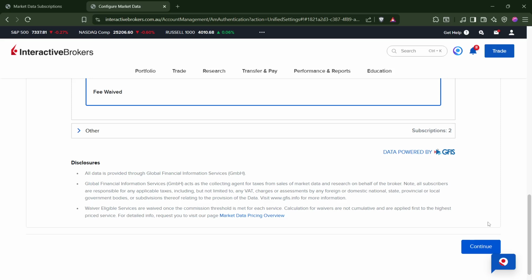A couple of things to note. Your subscription activates immediately under normal circumstances, and the delayed market data you've been seeing will be replaced with real-time quotes. Market data subscriptions are charged per user and aren't prorated, so if you subscribe mid-month, you'll pay for the full month. Also important, if you don't log into Trader Workstation for 60 days, your subscriptions will automatically terminate.